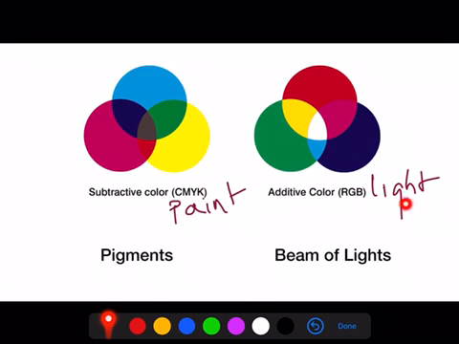With these lights you get additive colors, and you'll come across them in computer monitors, television monitors, and theaters, where beams of light are projected, and with the combination of those lights you see a picture or colors on the screen, be it a computer screen, television screen, or theater screen. These form only through additive colors using beams of light.